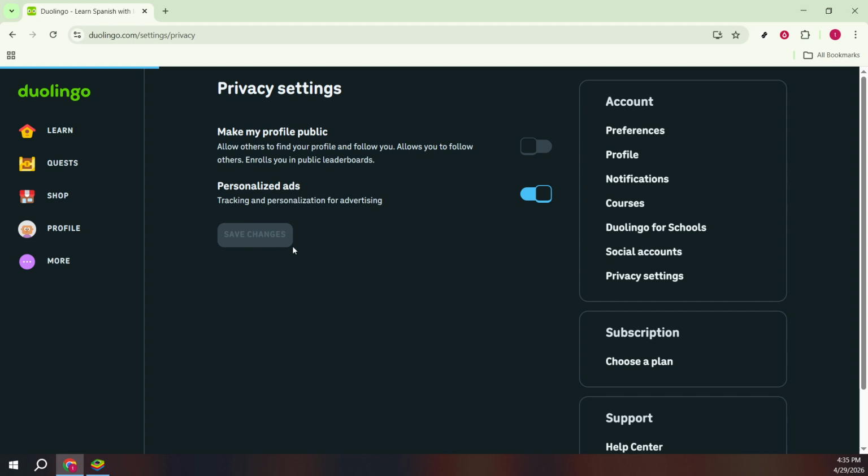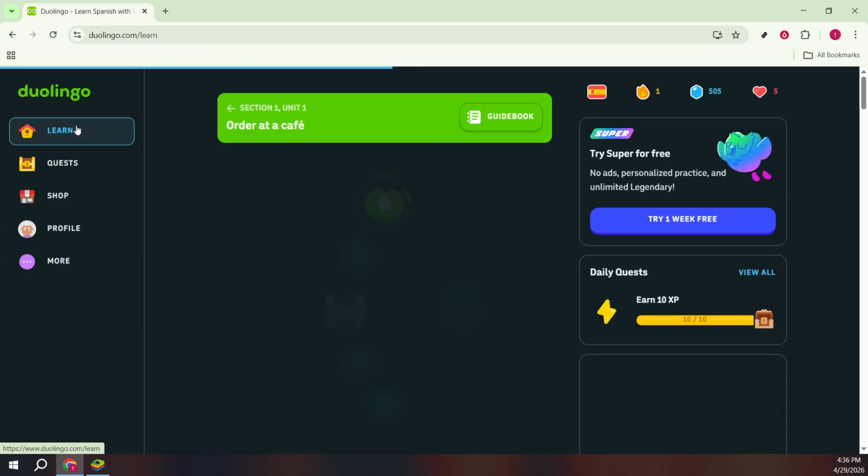It's important to know there isn't a single button that says Disable Leagues in Duolingo. The platform doesn't offer a direct on-off switch for leaderboards. Instead, updating this privacy setting is the supported way to remove yourself from leagues. That's why we went through the privacy settings page and switched your profile from public to private.